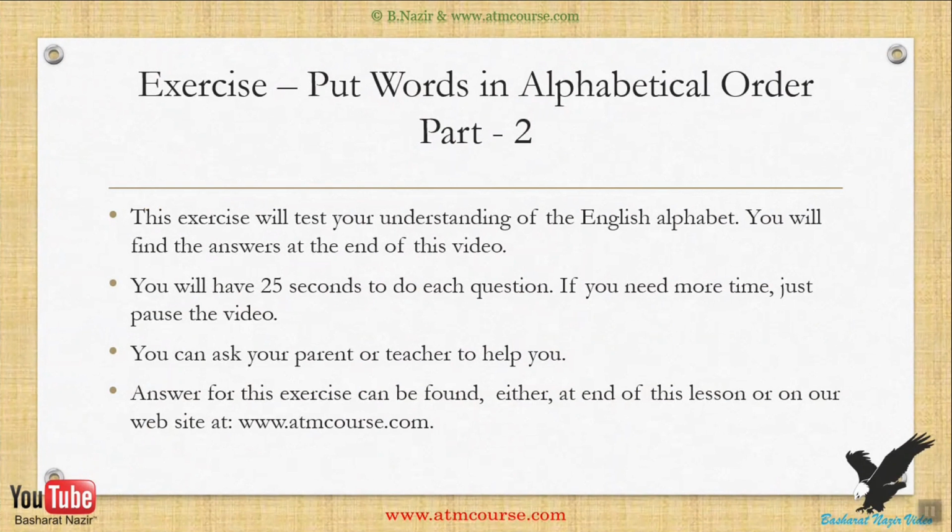You will have 25 seconds to do each question. If you need more time, just pause the video. You can ask your parent or teacher to help you. Answers for this exercise can be found either at the end of this lesson or on our website.